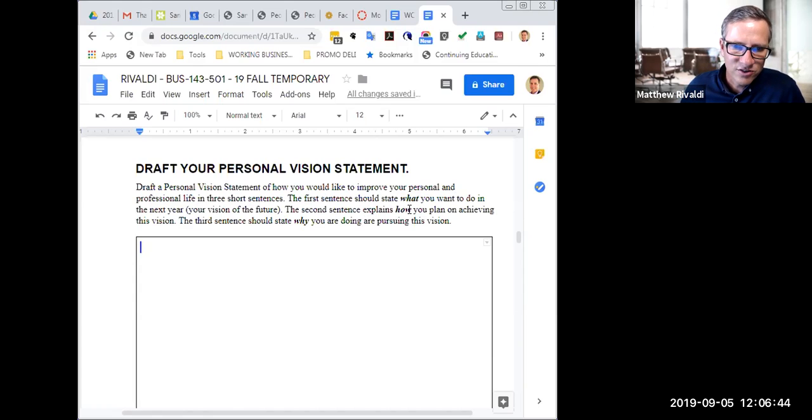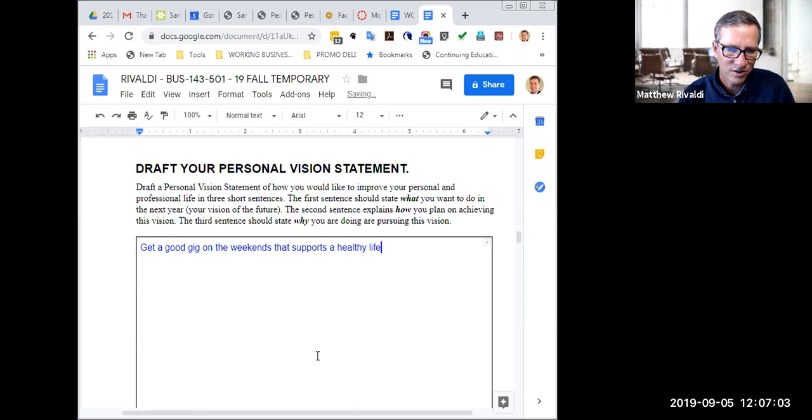The first sentence should state what you want to do in the next year, and it's probably your objectives from both your personal and professional lifestyle. So, get a good gig on the weekends that supports a healthy lifestyle. The second sentence explains how you plan on achieving this vision, and you might not know yet what that is because we haven't done it yet. So you're welcome to write whatever you want, but if you think you have an idea what you want to do, that's okay.